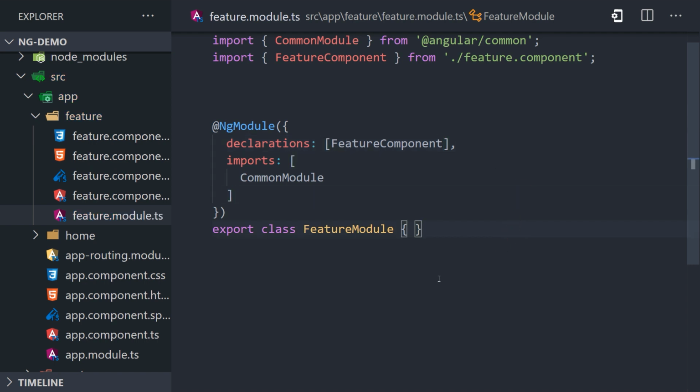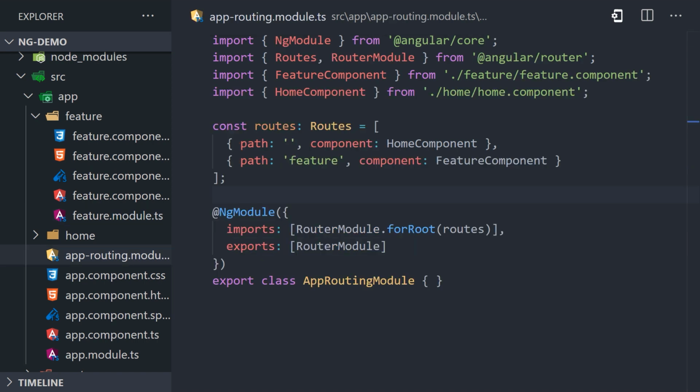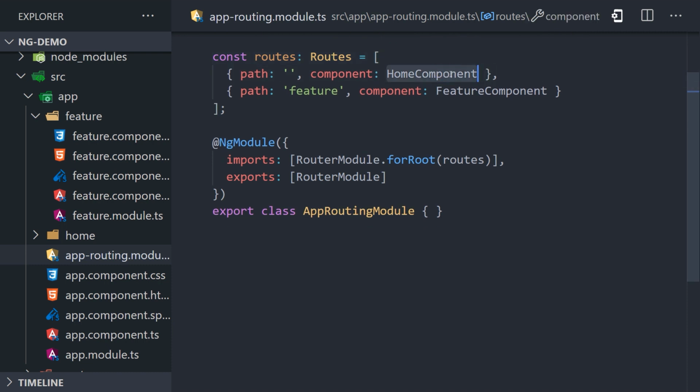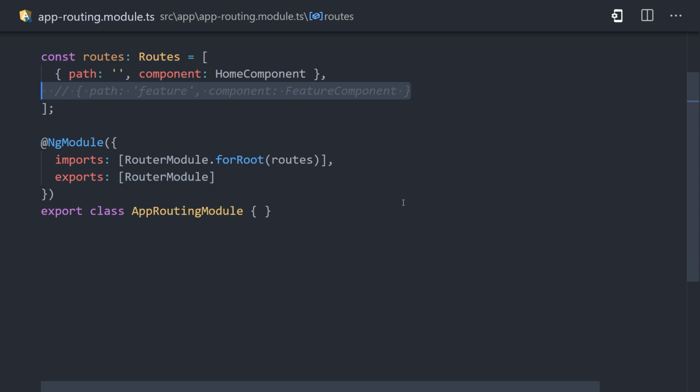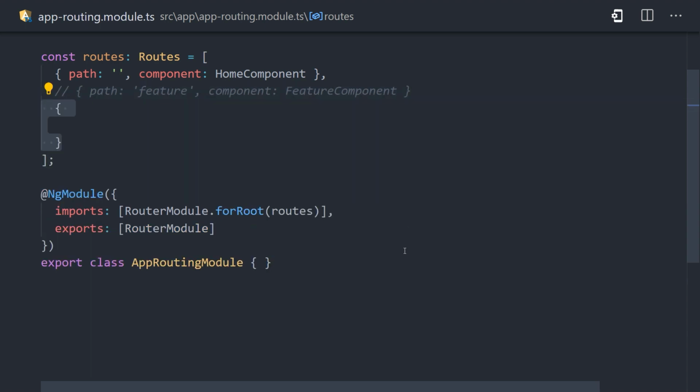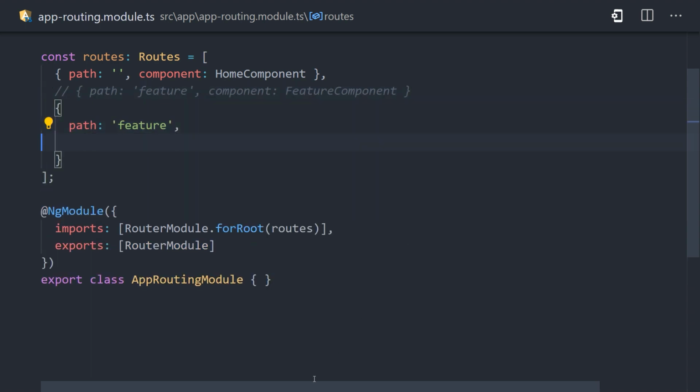And now we can shift our attention to the Angular routing configuration. Currently, you'll notice we're routing to a path of feature that loads the feature component, which is a setup that requires the feature component to be included in the main app bundle. However, now that that component lives in its own module, we can use the loadChildren property to perform a dynamic import that loads it asynchronously.